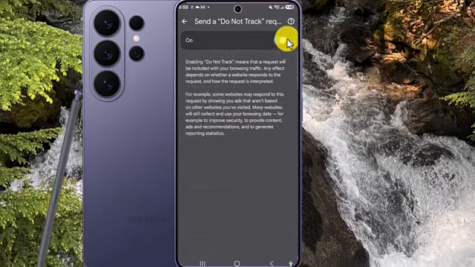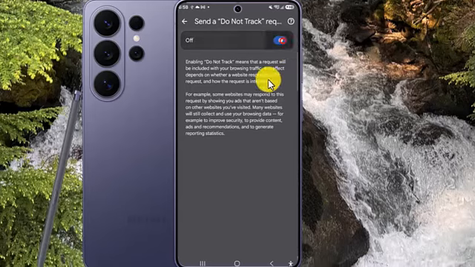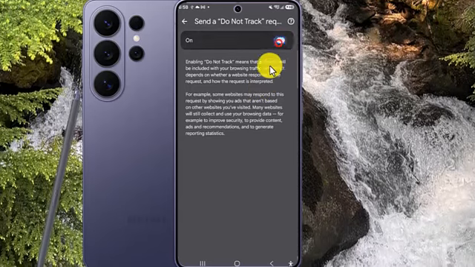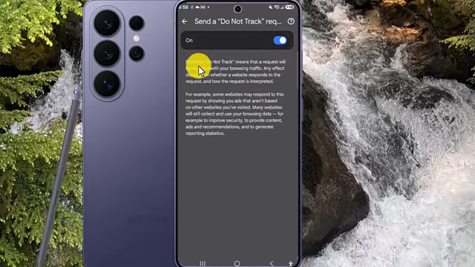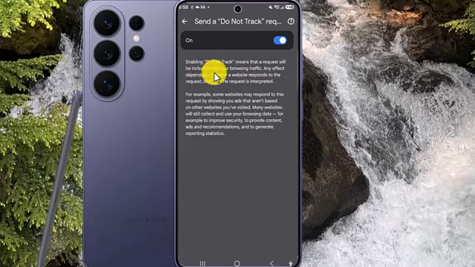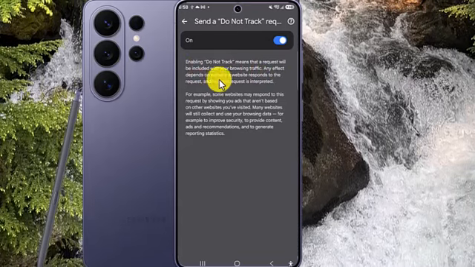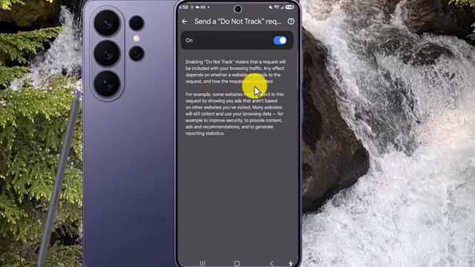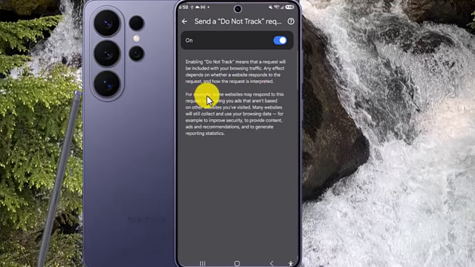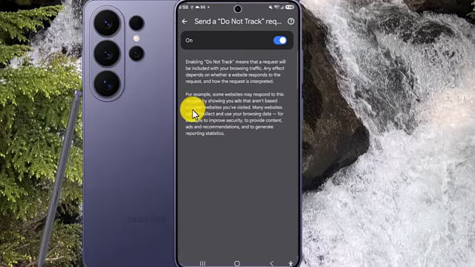The Do Not Track settings will appear. Here, you can turn the option on or off. Turn it on to send a Do Not Track request with your browsing traffic. The effect depends on whether the website responds to the request. To turn it off, tap the switch again.